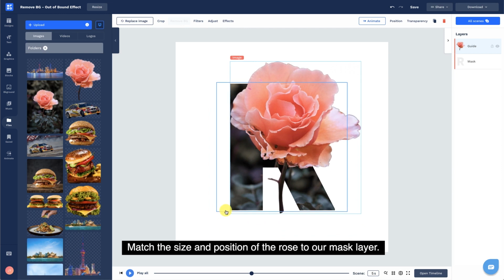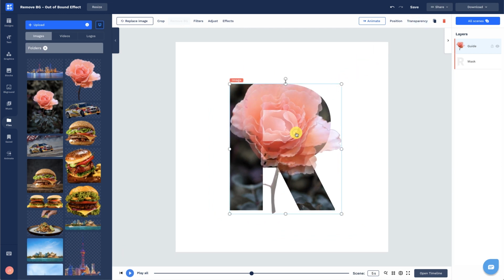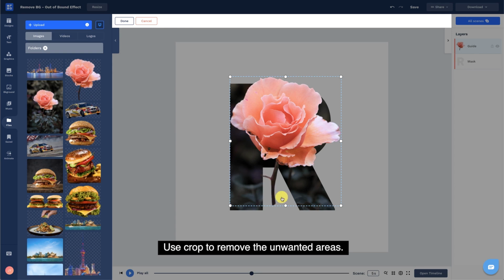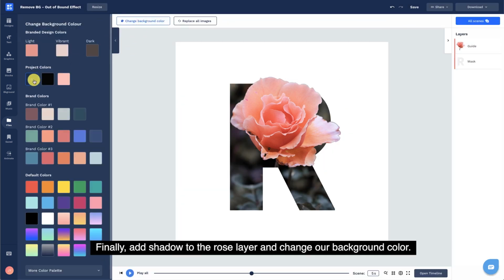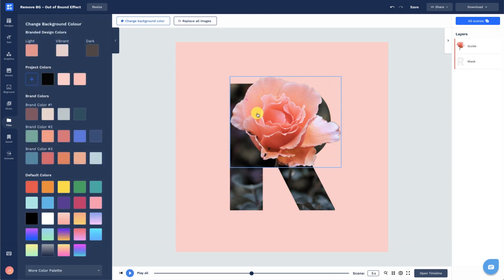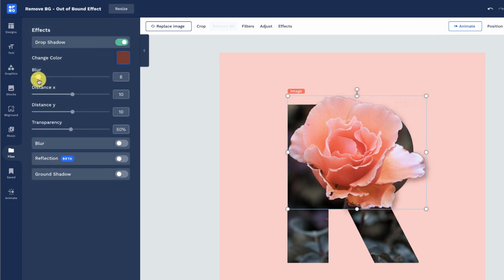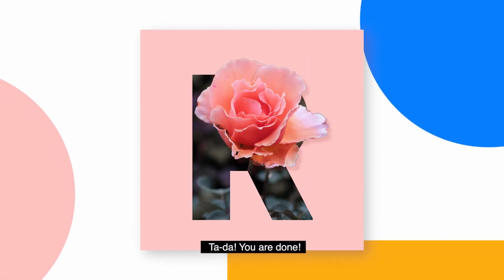Match the size and position of the rose to our mask layer. Use crop to remove the unwanted areas. Finally, add shadow to the rose layer and change our background color. Ta-da! You are done!